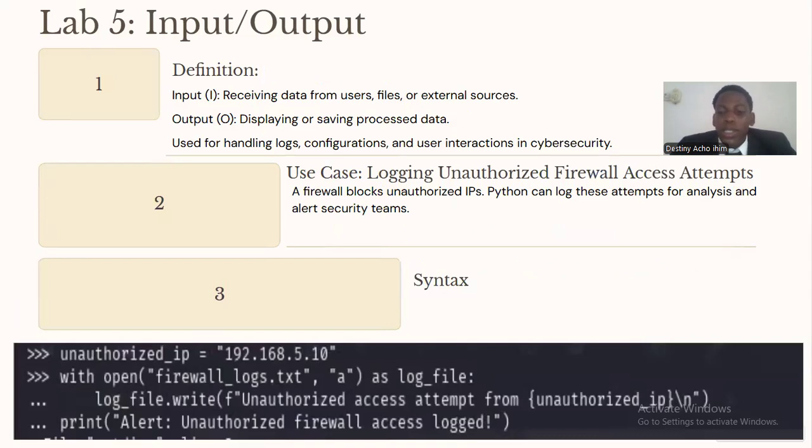The next thing we're going to talk about is input and output. Securely handling input and output operations is critical in cybersecurity. Python allows us to read and write data safely, so it ensures sensitive information is not exposed. So we read logs, we write logs, and this is important in cybersecurity.